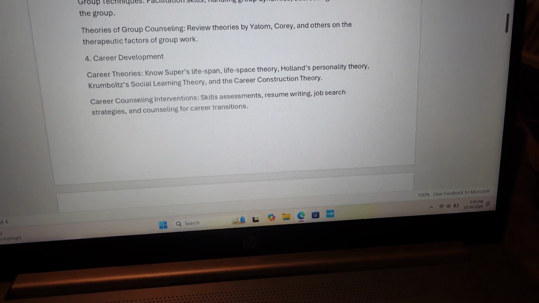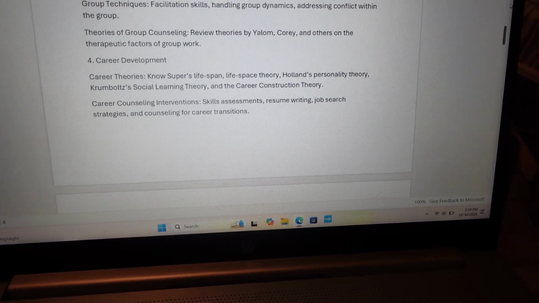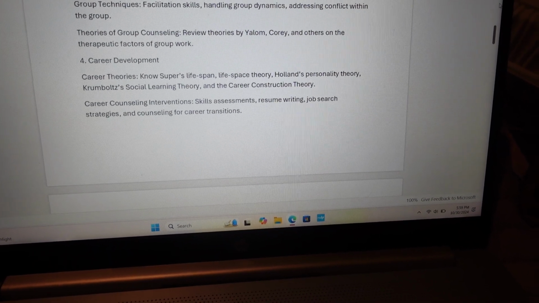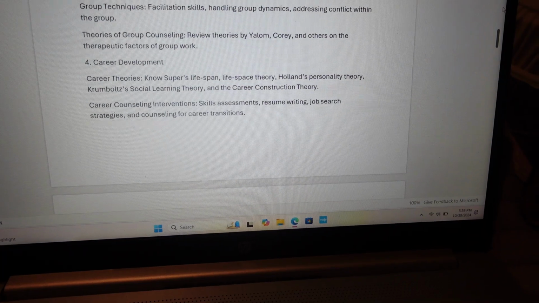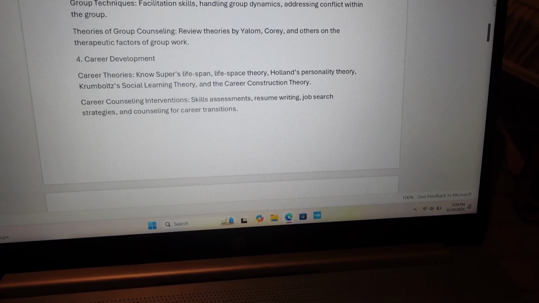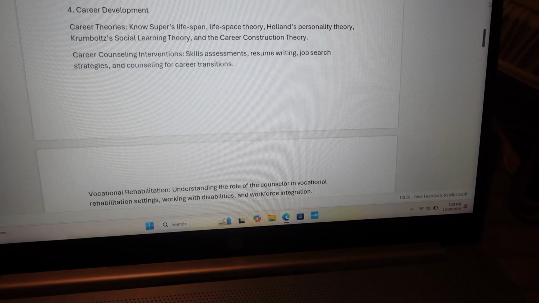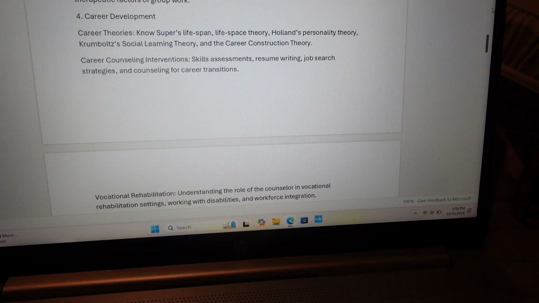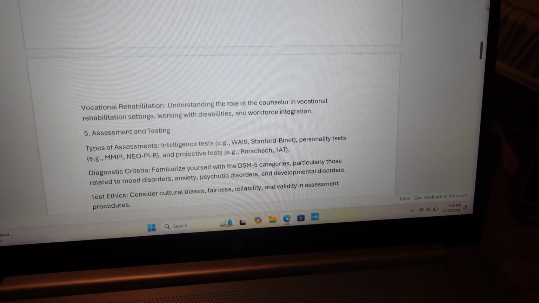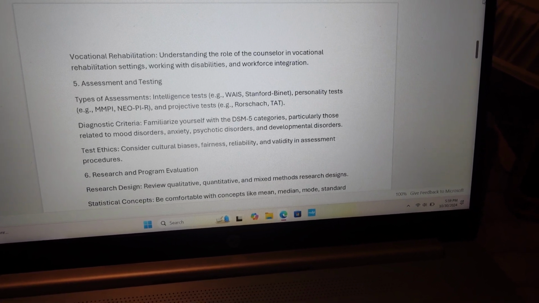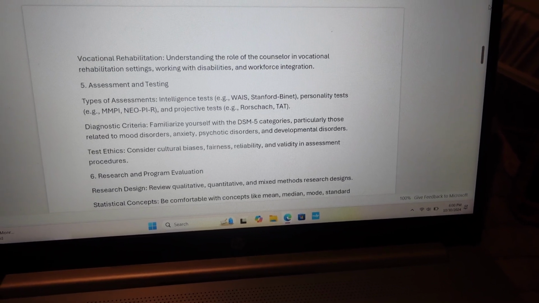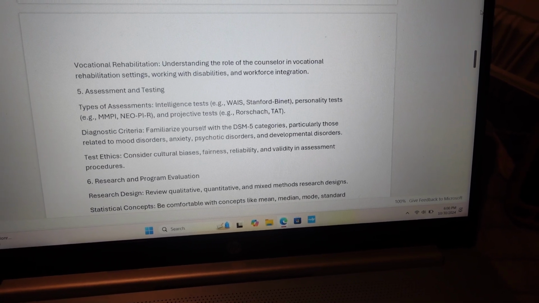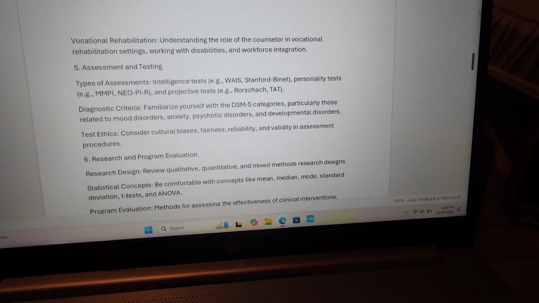Corey, and others on the therapeutic factors of group work. Career development, career theories, Super's lifespan, life-space theory, Holland's personality theory, Krumboltz's social learning theory, and the career construction theory. Career counseling, intervention skills, assessments, resume writing, job search strategies, and counseling for career transitions. You got vocational rehabilitation. That's the class that I'm in right now, I think. I'm not sure. Understanding the role of the counselor in vocational rehabilitation settings, working with disabilities and workforce integration.